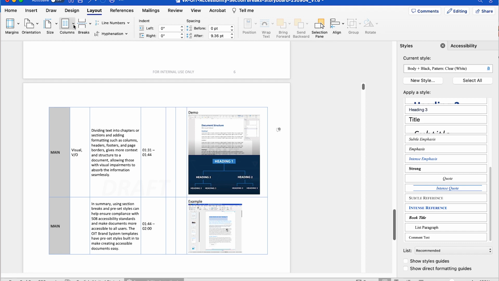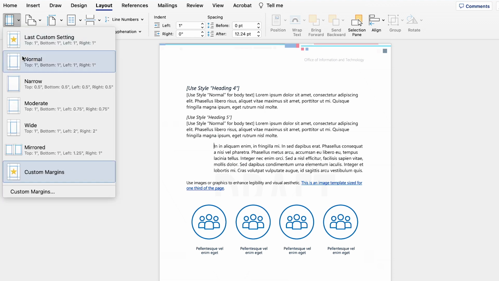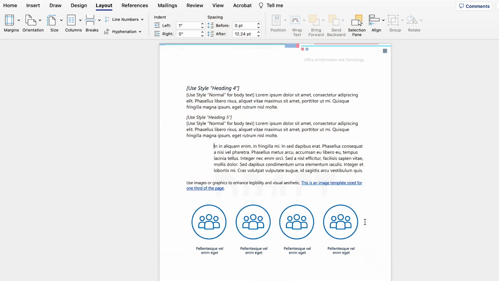Dividing text into chapters or sections and adding formatting such as columns, headers, footers, and page borders gives more context and structure to a document, allowing those with visual impairments to absorb the information seamlessly.